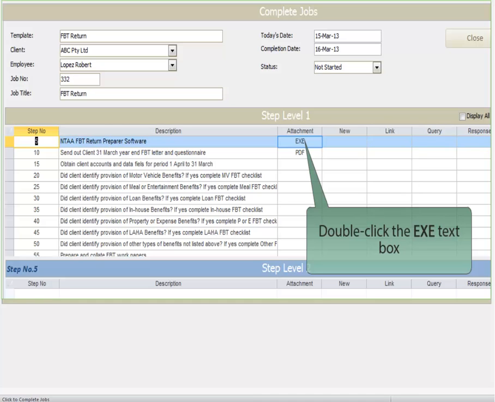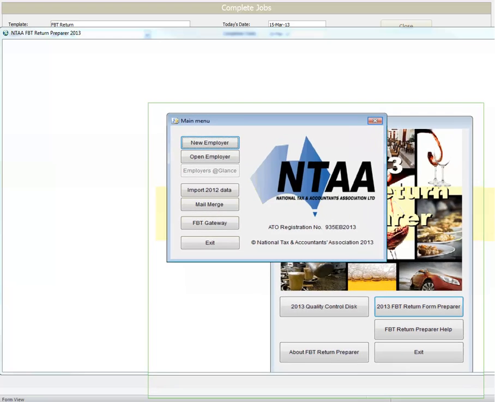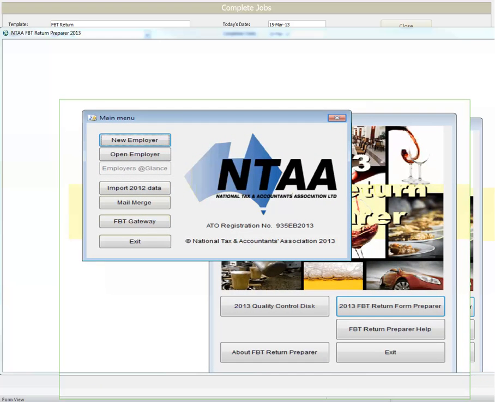The first step is a link to the NTAA's FBT Return Preparer software. Selecting the link opens NTAA's software. The FBT Preparer software is copyright of the NTAA. Contact them on 1800-808-105 if you wish to purchase their FBT Preparer package.